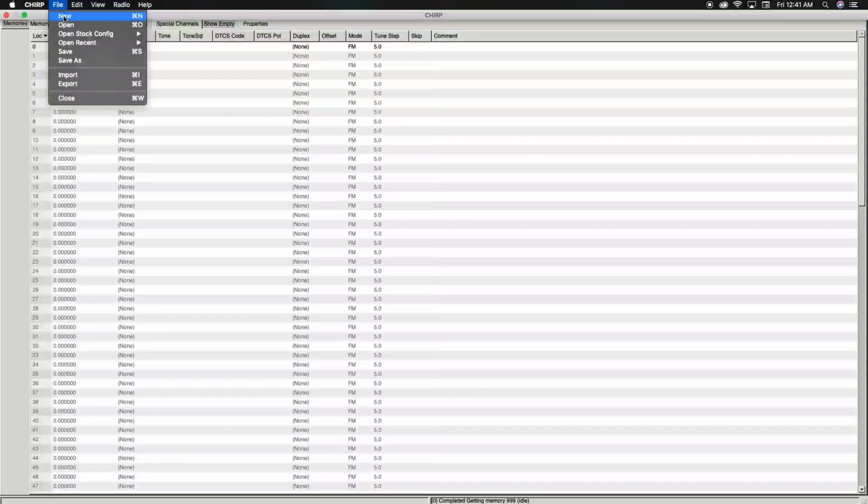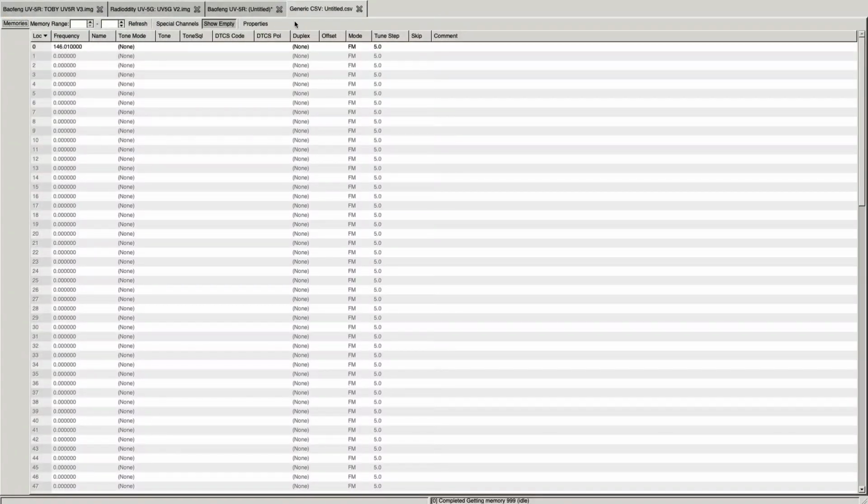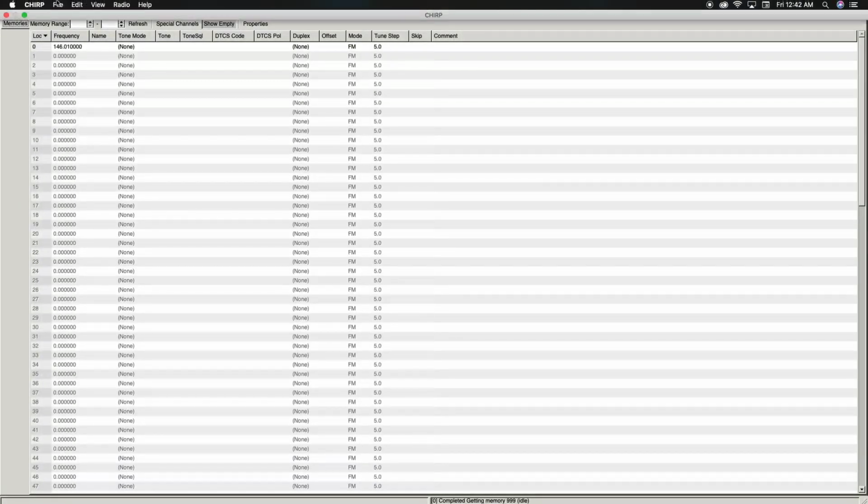So if you hit new, it pulls up a generic CSV that you cannot actually modify. Like I said, you have to download from your radio. That way you can tell it what radio you're using. If you hit open, you're going to open up an old file that you have saved, such as my file that says Baofeng UV5G.